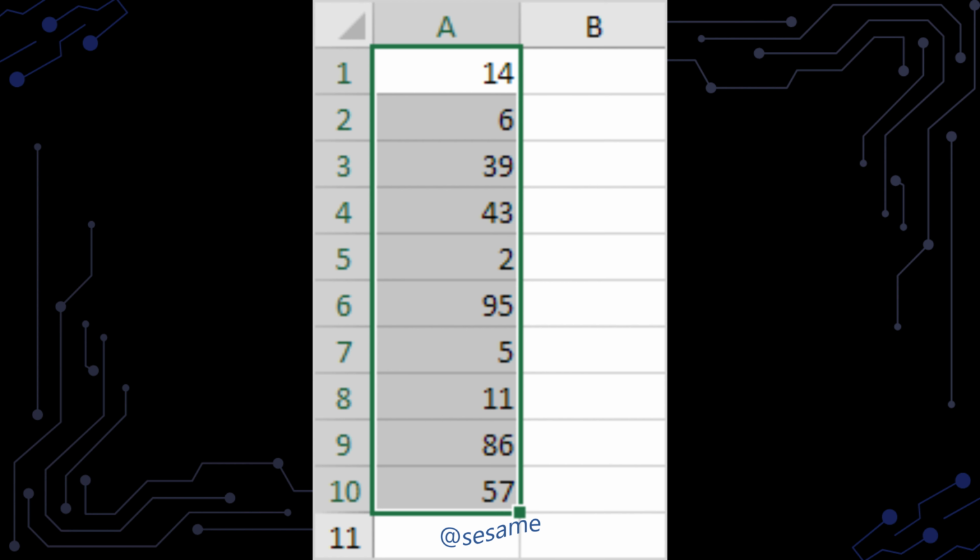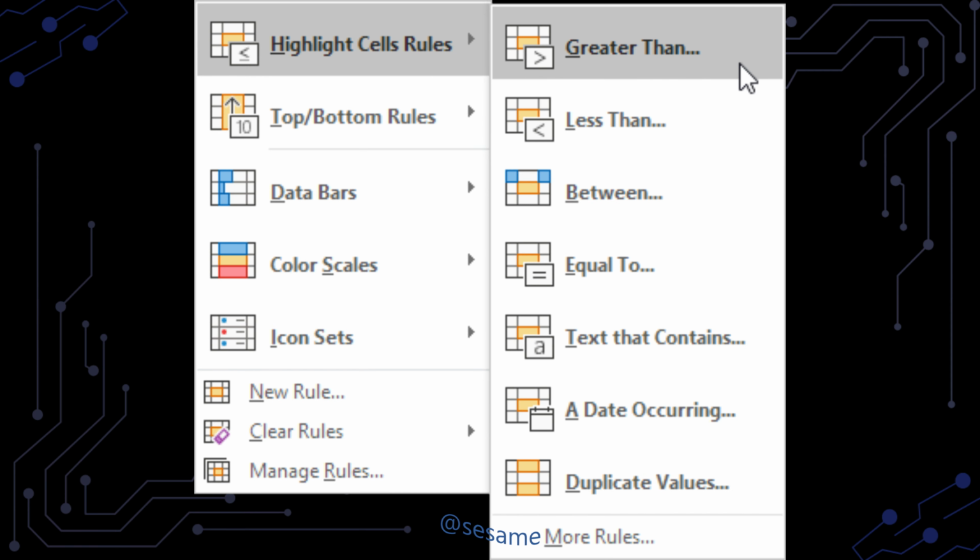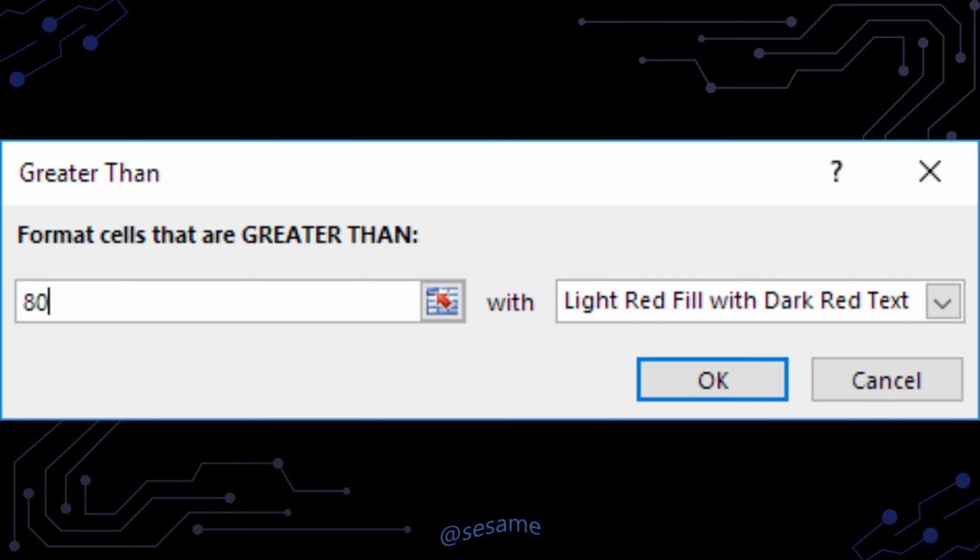Step 1. Select the range of data on which you want to apply conditional formatting. On the Home tab, in the Styles group, click Conditional Formatting. Step 2. Click Highlight Cells Rules and choose Greater Than. Step 3. Enter the value 80 and select a formatting style.